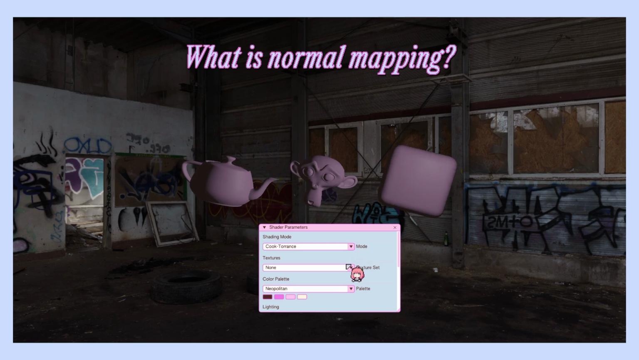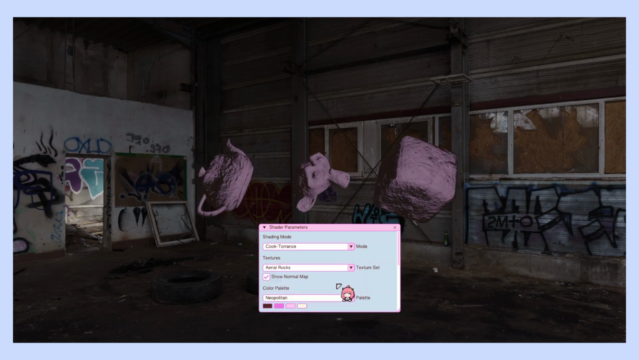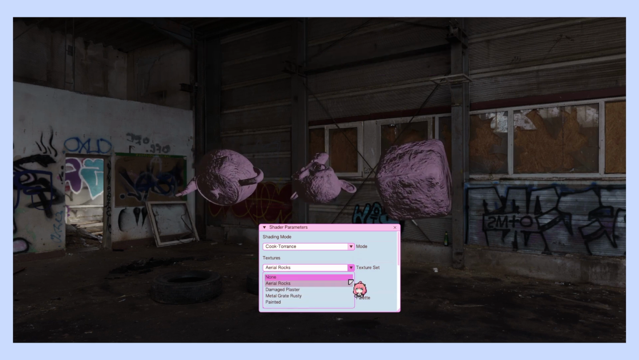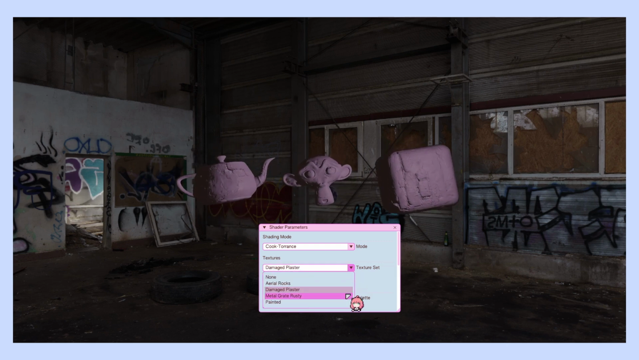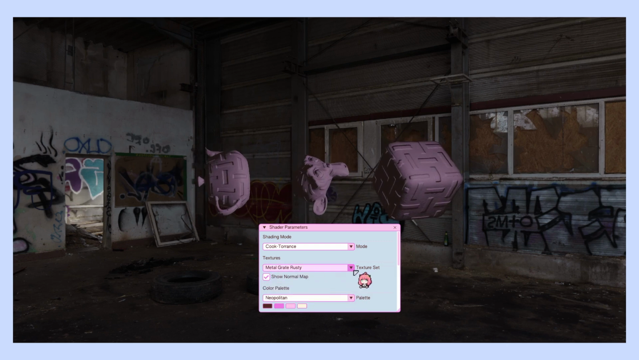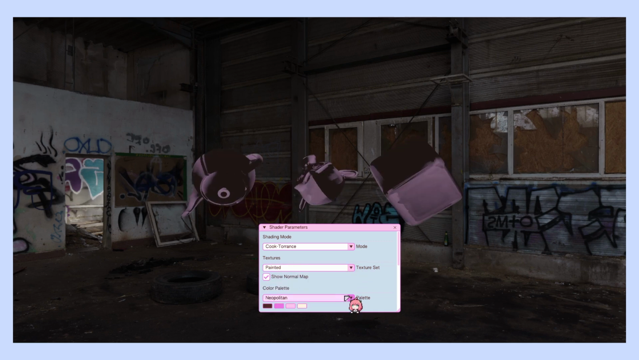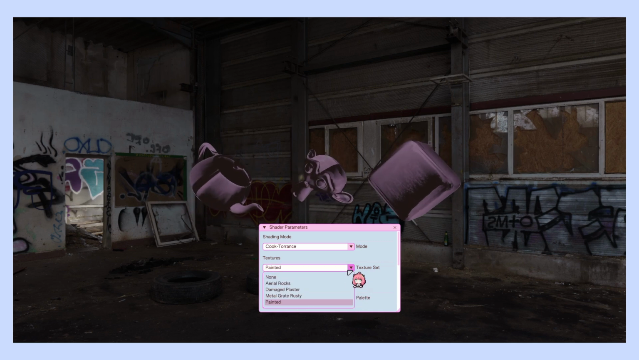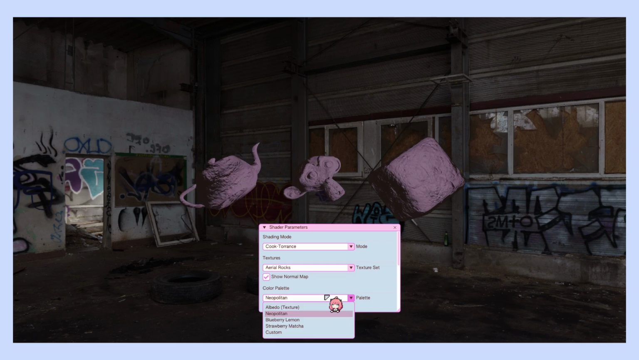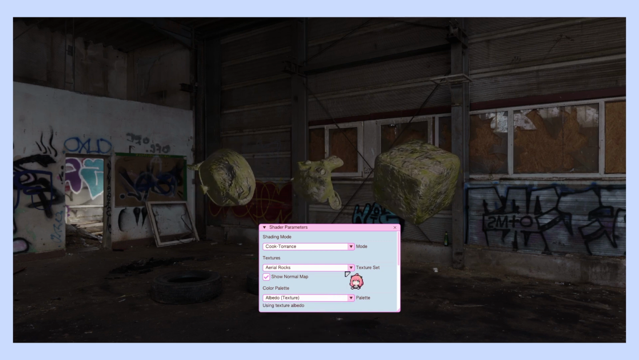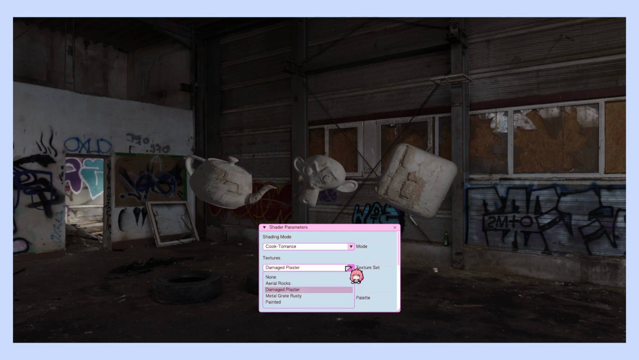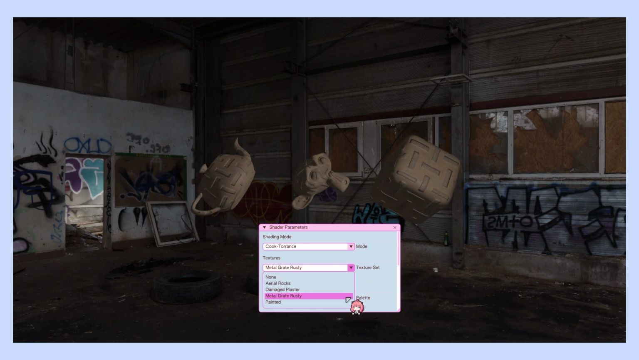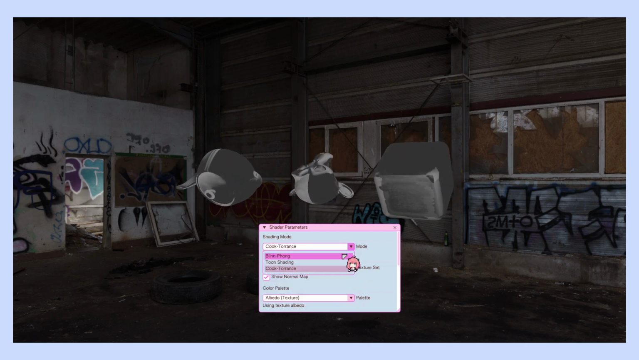Normal mapping is a technique that adds surface detail to 3D models without adding extra geometry. Instead of modeling every bump and crack, which can have a really high polygon count, we store that detail in a texture called a normal map. The normal map encodes the direction each point on the surface should face. These directions are stored as RGB colors, where red, green, and blue represent different spatial directions.